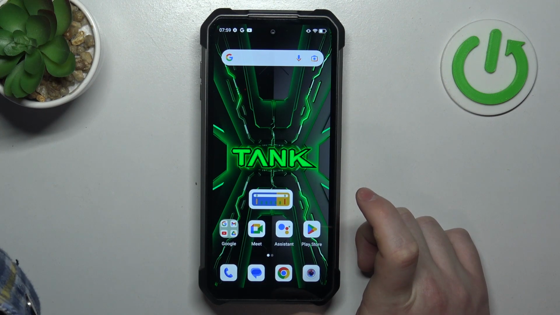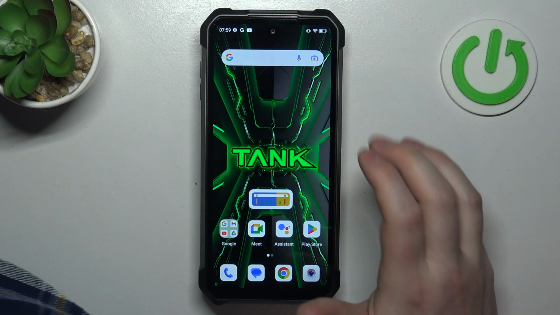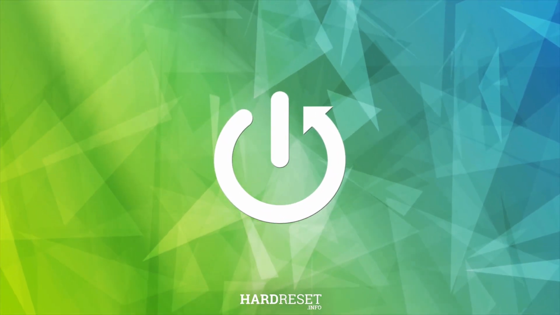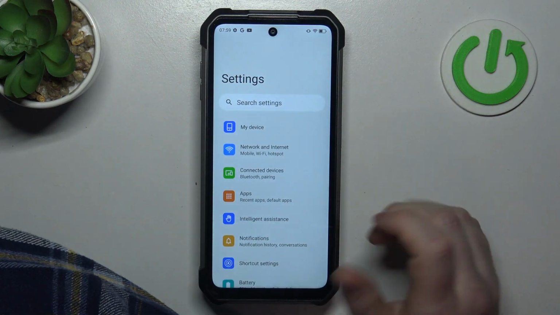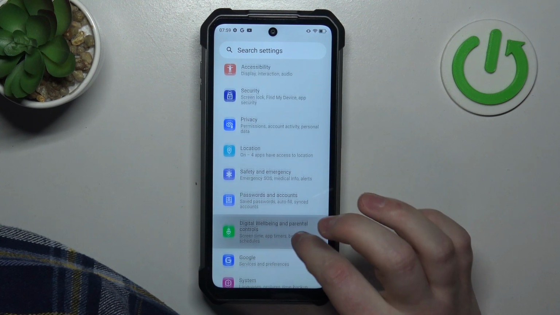Hello, in this video I want to show you a few tips on how you can configure the UNIHERTZ Tank 3 Pro for a senior person. To do this, first we'll need to open our settings. Inside we can navigate and look for accessibility.